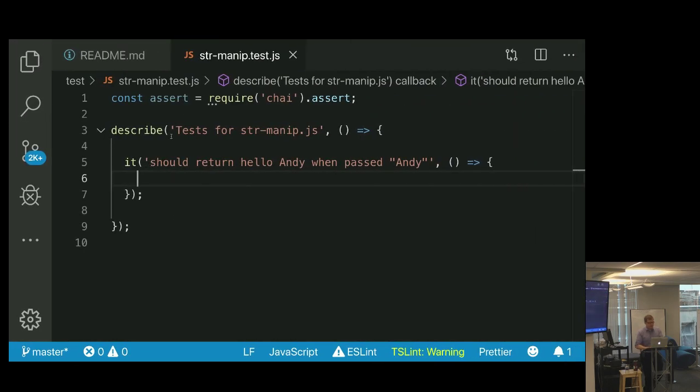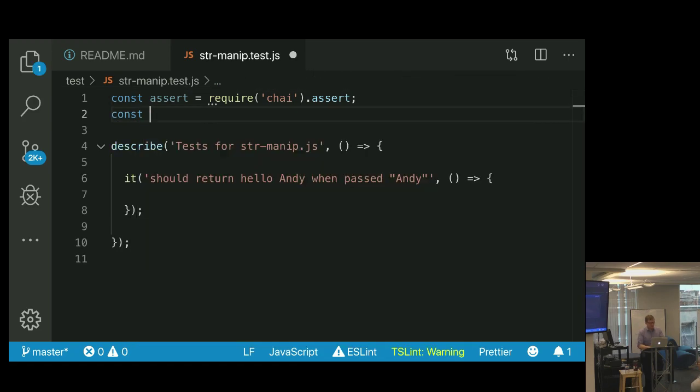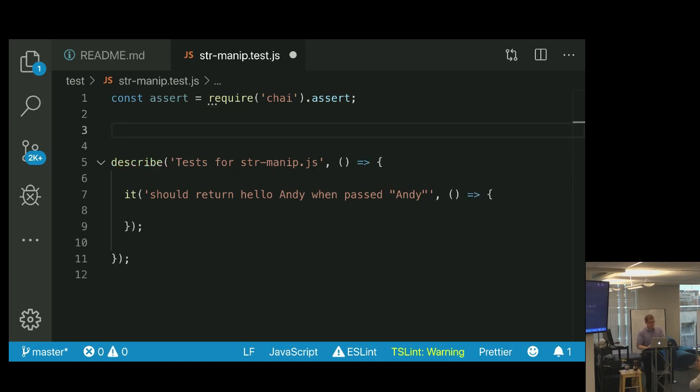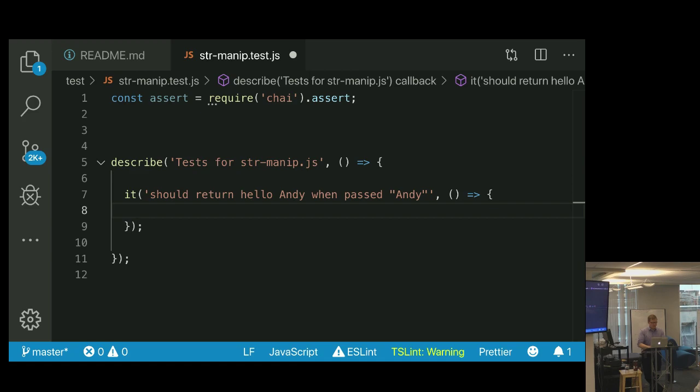So let's actually put something in here. Actually, let's make it fail first. Our thing is going to be called str-manip. Say hello. I like it. So we're actually saying that this is the name of our function. Before we've even created our file, our test is saying the name of the function under test is going to be say hello.